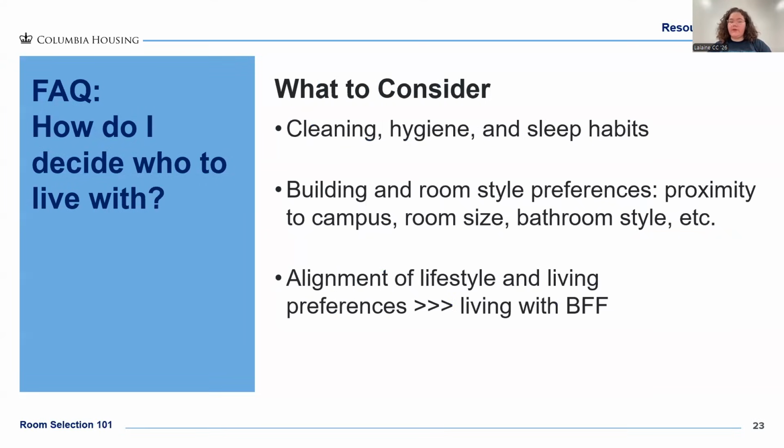Another common FAQ is, how do I decide who to live with? While it's fun to live with your friends, it's best to choose a roommate whose living preferences align with your own. If having a clean space is important to you, pick someone who also values a tidy space. If you want to sleep until noon, don't pick someone who is up at 6 a.m. each morning. You get the gist. You're more likely to have a good experience if you can prioritize alignment of living preferences.